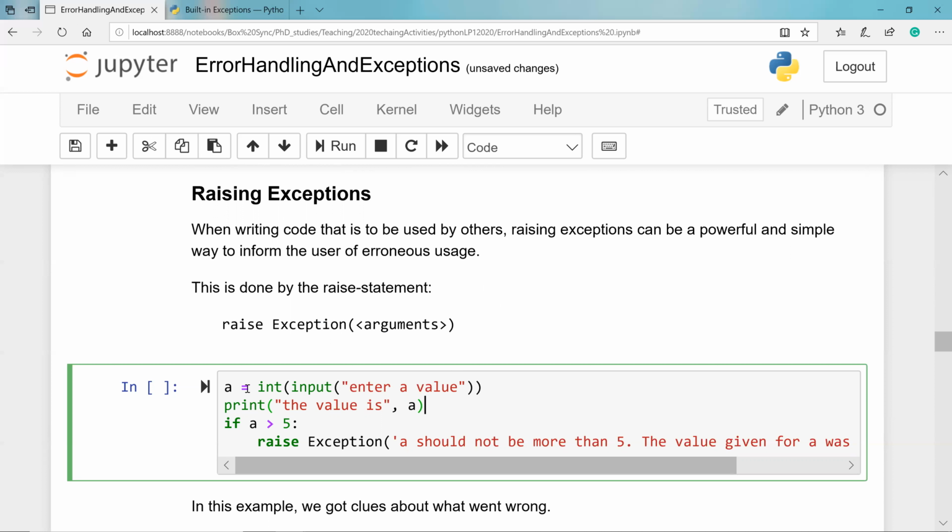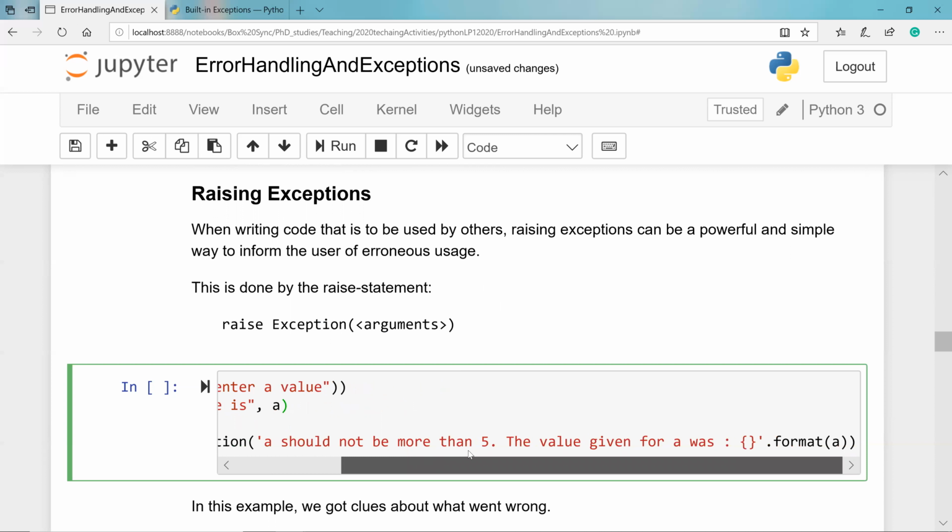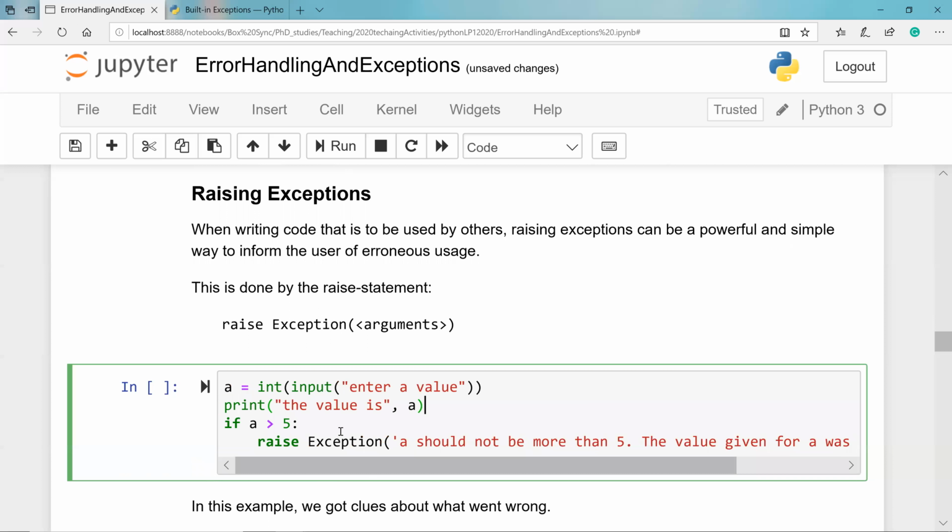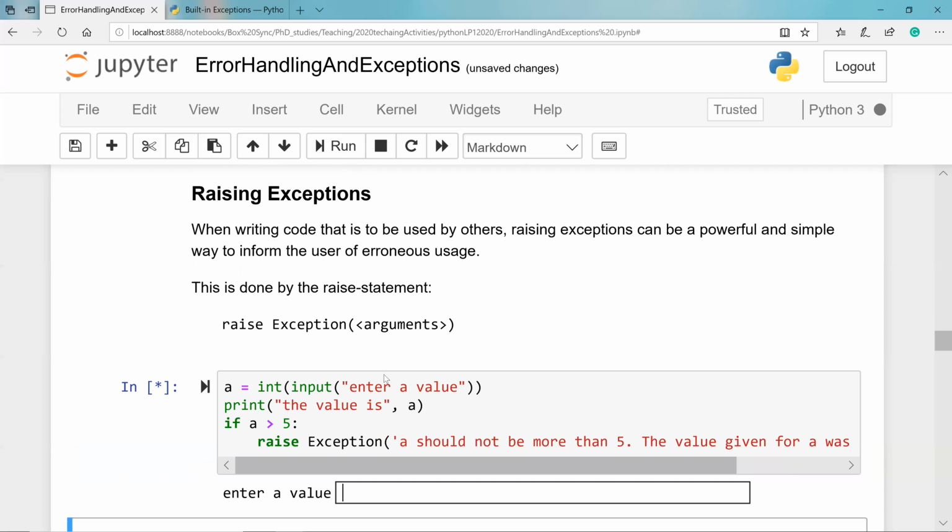So we input the value, and if the value is greater than 5, then we want to raise an exception: a should not be more than 5, along with the value that was given. Let's try and see what will happen.